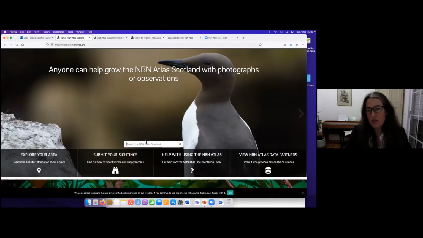There are really two separate searches on the Atlas. You can search by species and navigate through species names, or you can search by records. And by searching for records, you can also do a location search. But let's start with a species search.